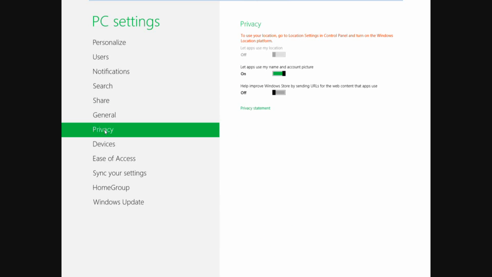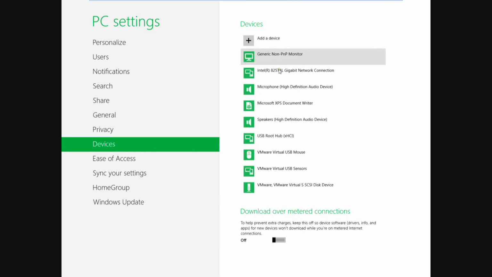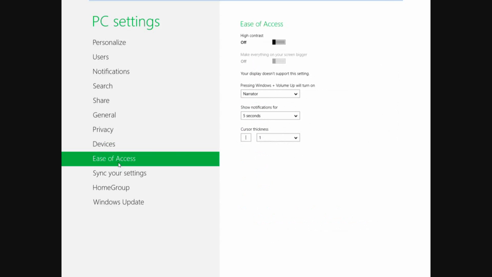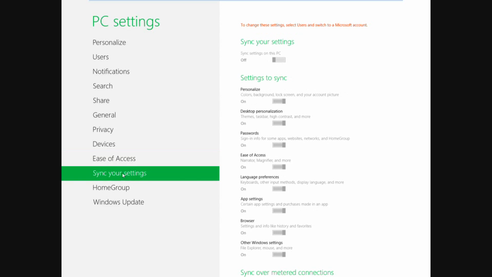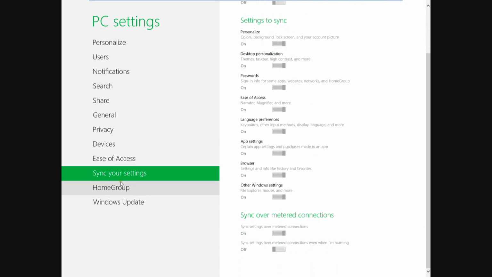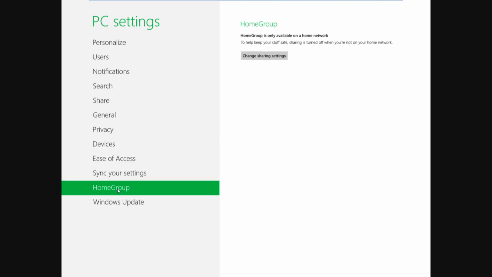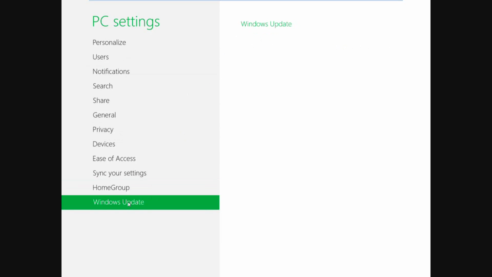In privacy, devices. This was pretty new at the time. Ease of access. Sync. And of course, you have to be logged into a Microsoft account to get access to this. Home group and Windows Update.